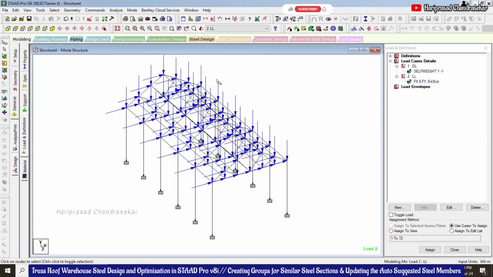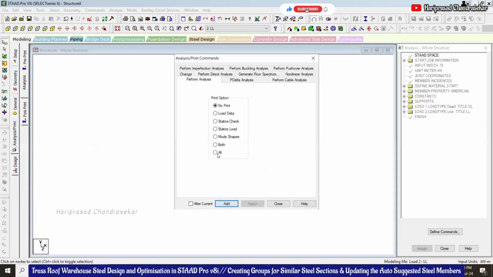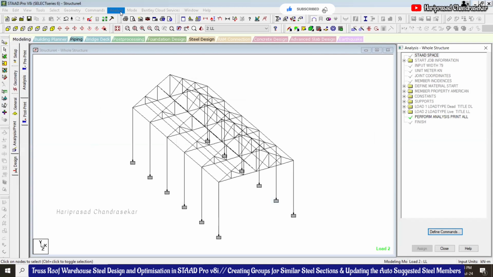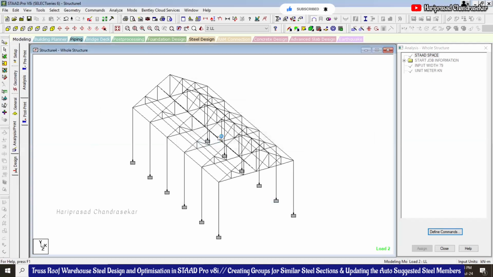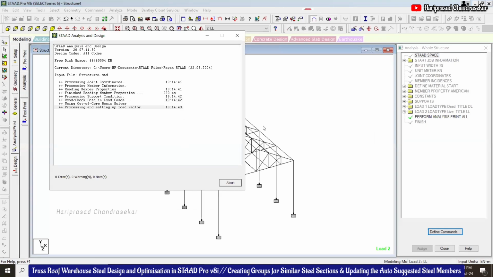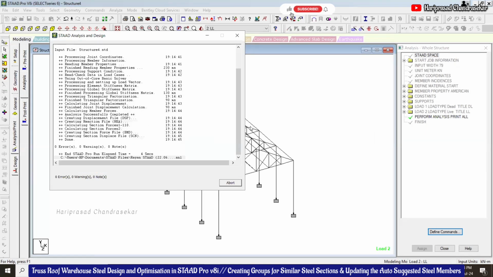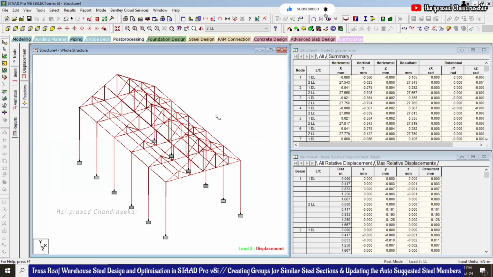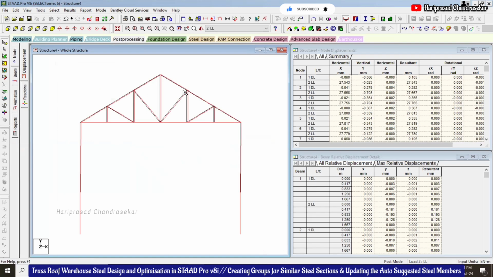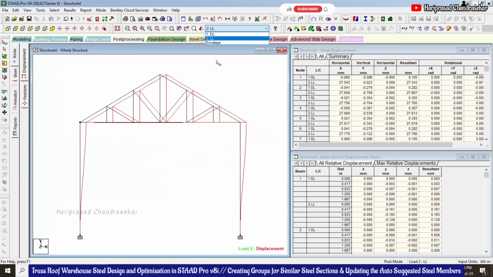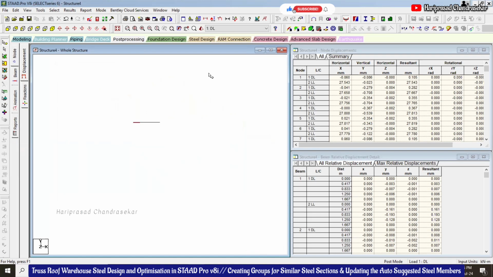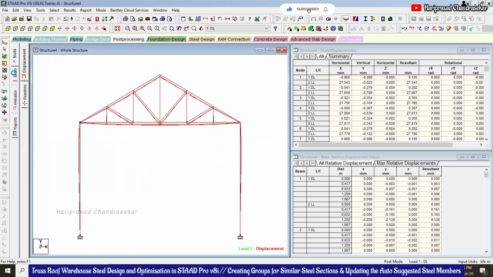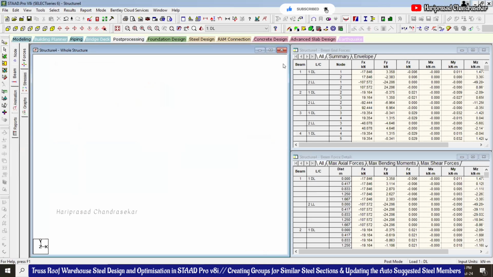Now we can go for analysis and print all add. Now go for analyze, run analysis, save. Then you can see we are not having anything. Post processing mode. Then we can see the deflections and all. Control scroll like this. See, you can see for dead load and live load. So live load, and then you can see the beam bending moments, shear forces.